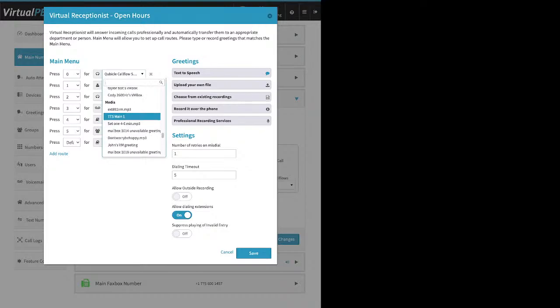You can also go to a media file. The downside is once the media file finishes playing, the call ends. But this is what you would use for hours of operation or directions, and then any advanced call flows if you have them. On the right, we have your greetings options.